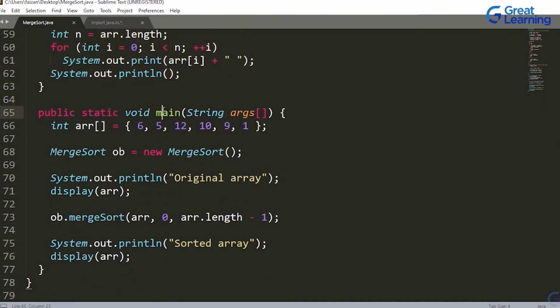You have your main function over here, and in this we are using a static array. Then we created an object, merge sort ob, of class merge sort. We first displayed the original, unsorted array. Then we called the merge sort function with the set of arguments, and then we printed out the array, because we are changing the original array. So we are displaying the array with the sorted elements, right?